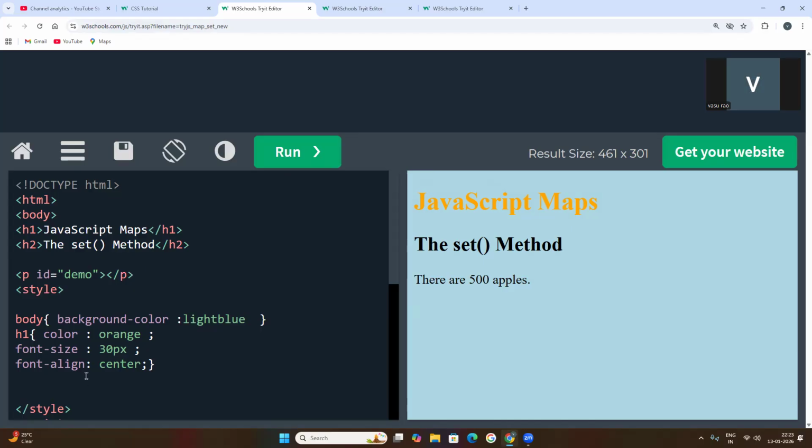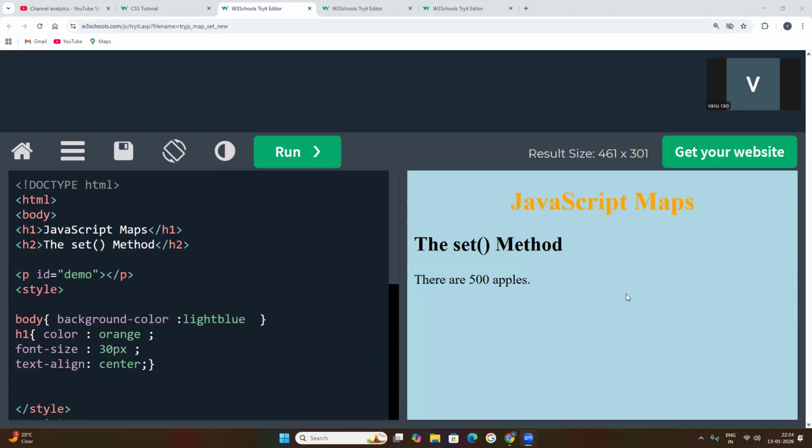Font align center. So if the code is not just you, see what happened here. JavaScript maps. It was initially on the left side. Now it is centered. So I have written text-align center.